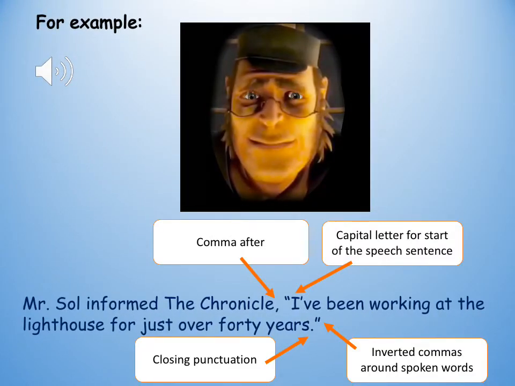Let's have a look at another example. Mr. Soul informed the Chronicle, all right, a comma, then we open it again. "I've been working at the lighthouse for just over 40 years." Then put a full stop and we close it with the speech marks.